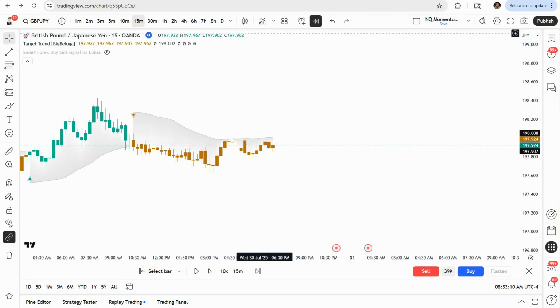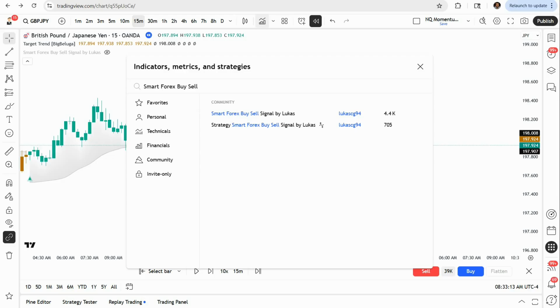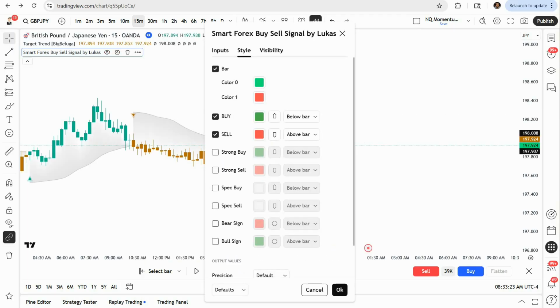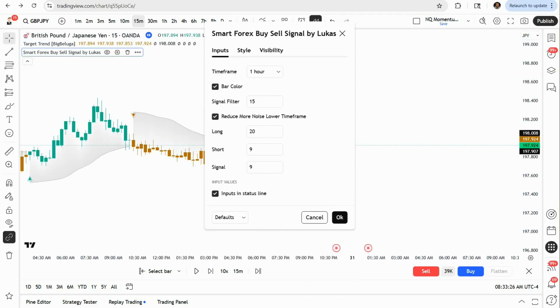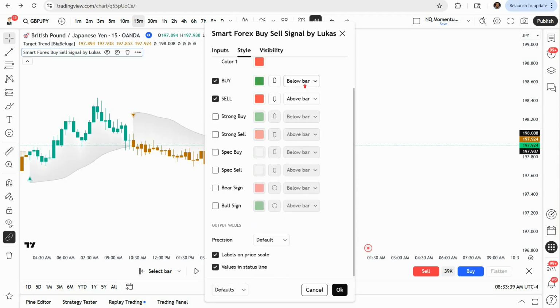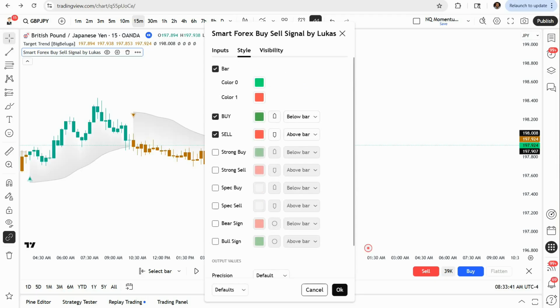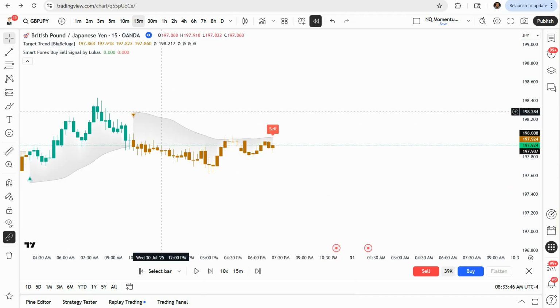The next indicator we will add to the screen is going to be the Smart Forex Buy Sell Signal indicator. It's going to be this one right here. Go ahead and click on that one and add it to the screen and jump into the settings of this one as well. And what you'll want to do is just make sure that the signal filter is set to 15, long 20, short 9, signal 9. Then jump into the styles and uncheck all these selections throughout here except for the buy, sell, and bar selection at the top. Then go ahead and click OK.